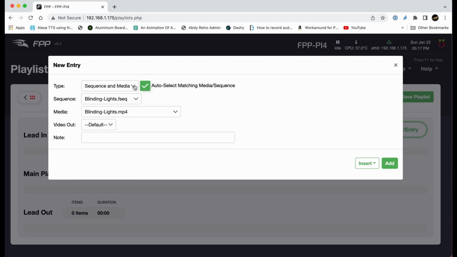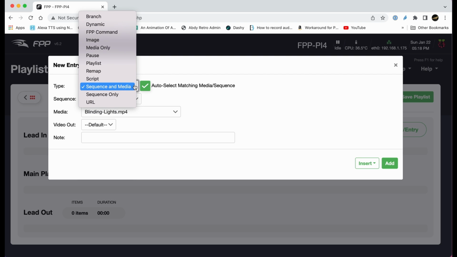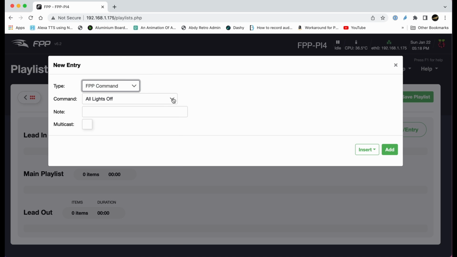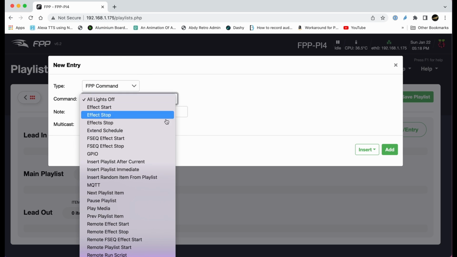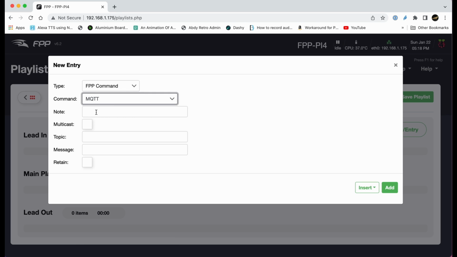So rather than create a sequence, we're going to go into FPP command, which is up there. And then in FPP command, we're going to find an option which is MQTT. So the developers have done a really good job here. This is why I like to use this particular method. And in there we can put any note we like. So I'll just say this is turn on power supply. Or just turn on power will do.